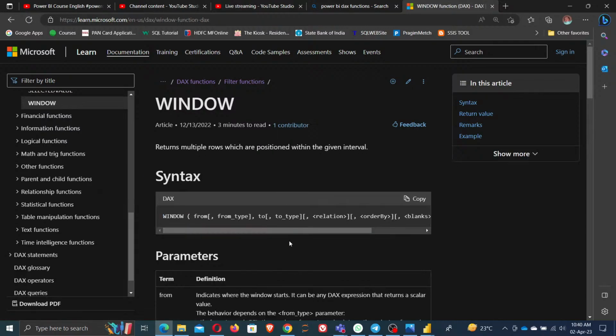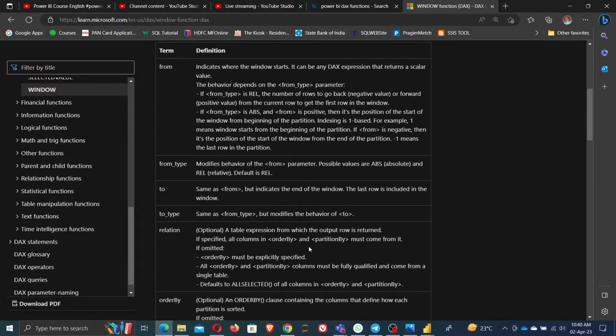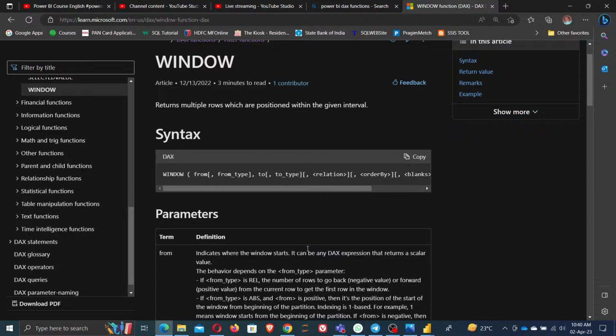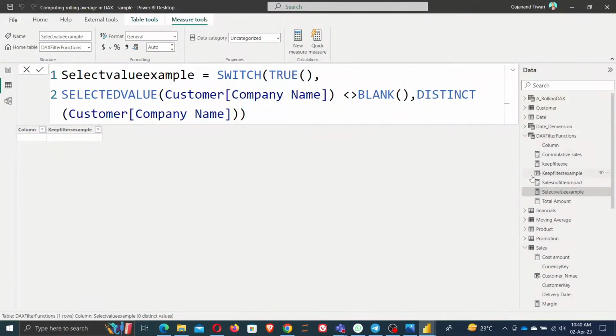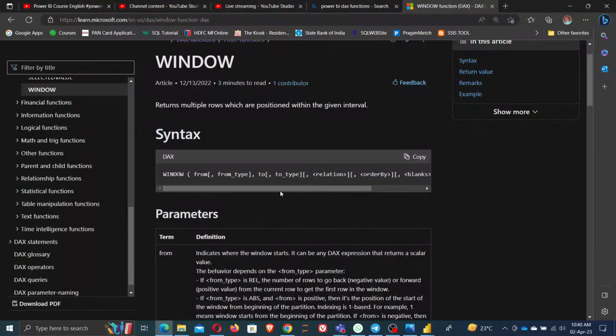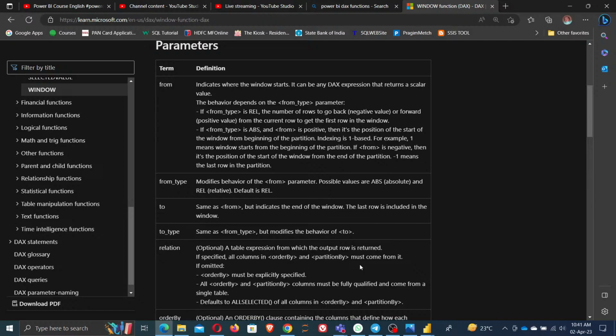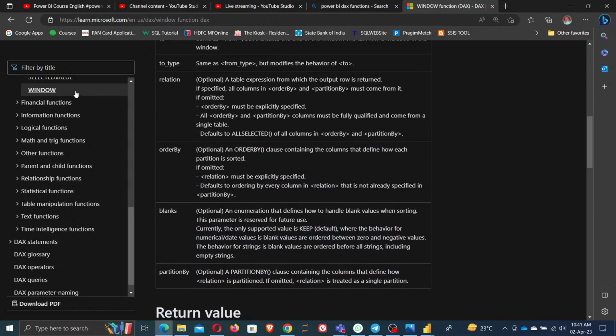Return multiple rows with position given interval. Let me check this. I haven't tried this one yet. I haven't used it, so if I create something and have something in hand, I'll let you know. I'll prepare this, then I'll show it in the next batch.